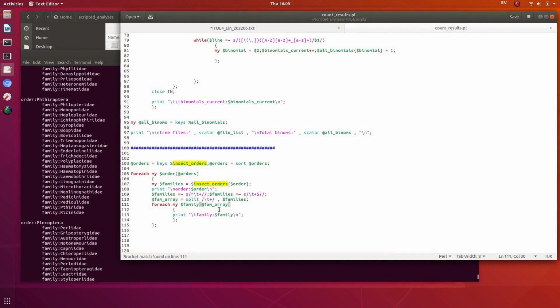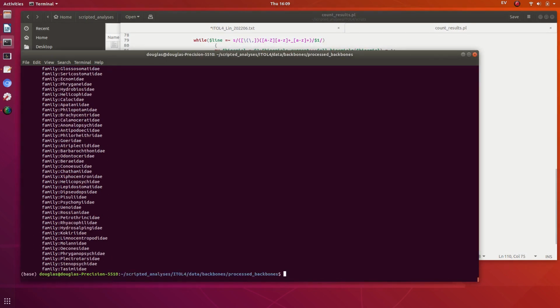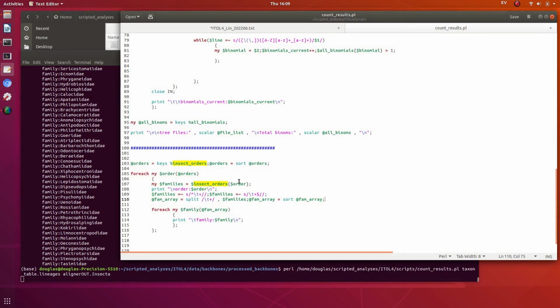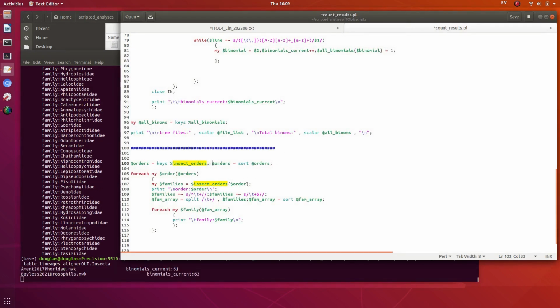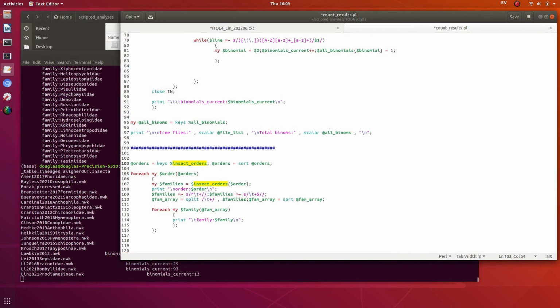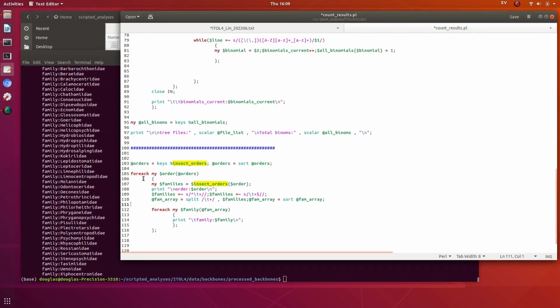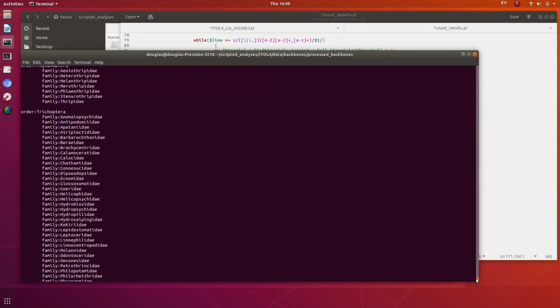Just sort these alphabetically, so we have all the different folders. It's not just aesthetic, it's more repeatable, actually. Otherwise, it's sort of randomizing. Okay, so for Trichoptera, the caddisflies, these are all the families.